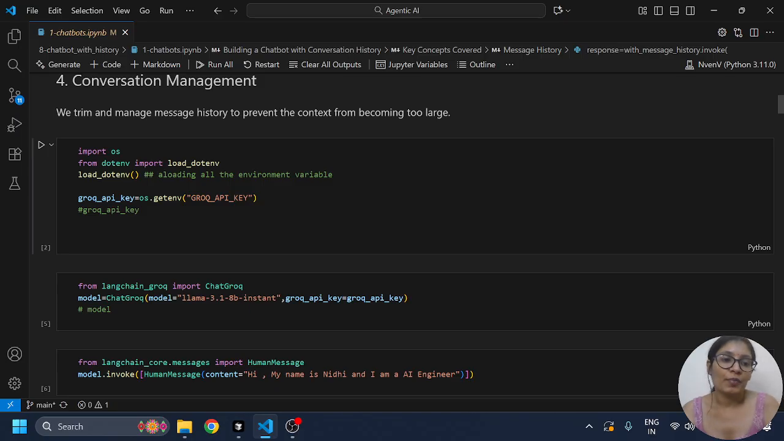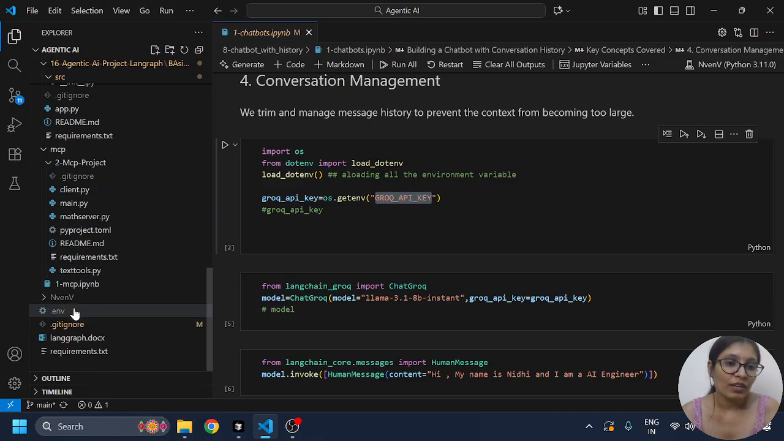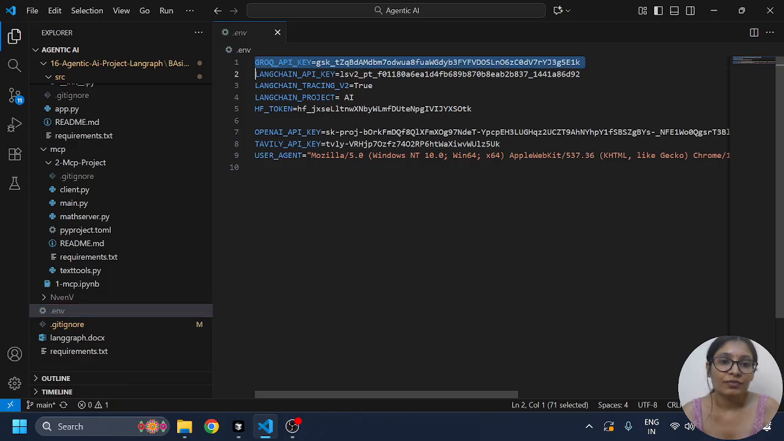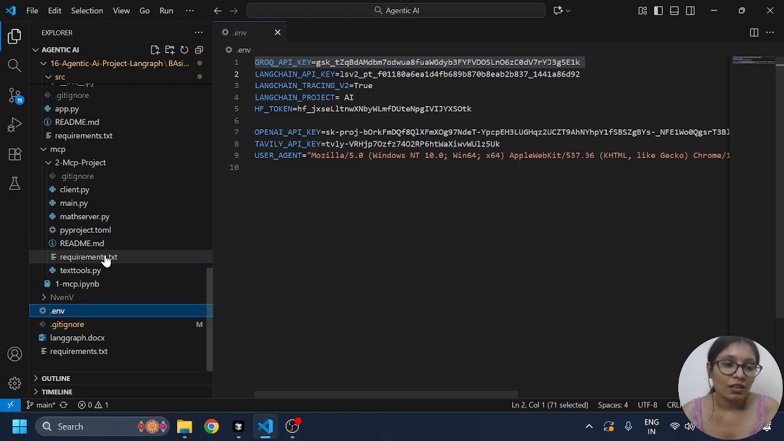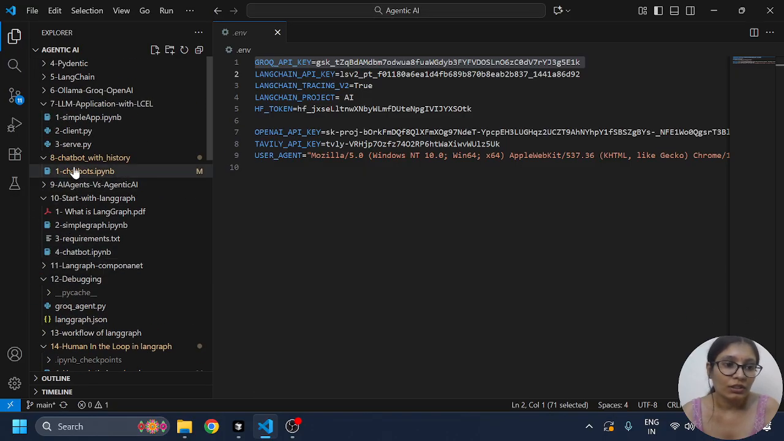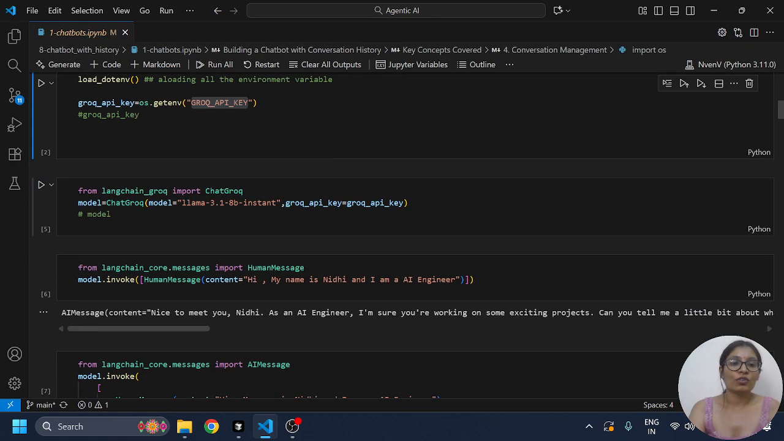So here, import os, from dotenv import load_dotenv, and here I'm going to load all the environment variables which I have in my .env file. Here, groq API key equals os.getenv, and this is the variable for the Groq API key in our env file. This is okay. From langchain_groq, import the chat model.